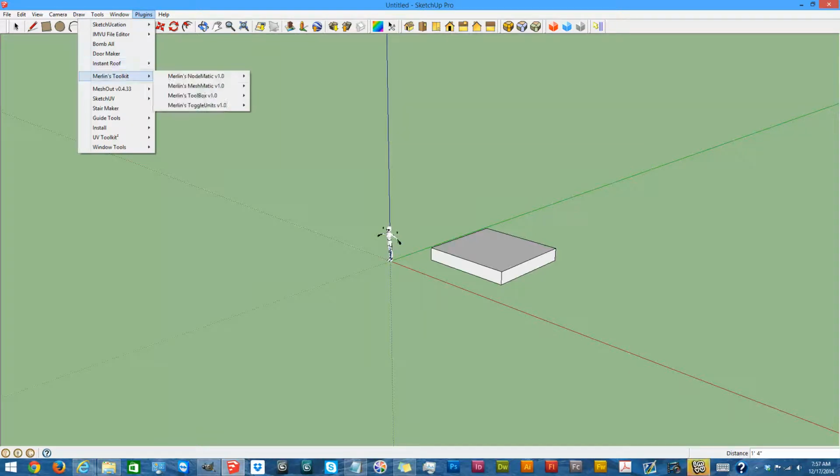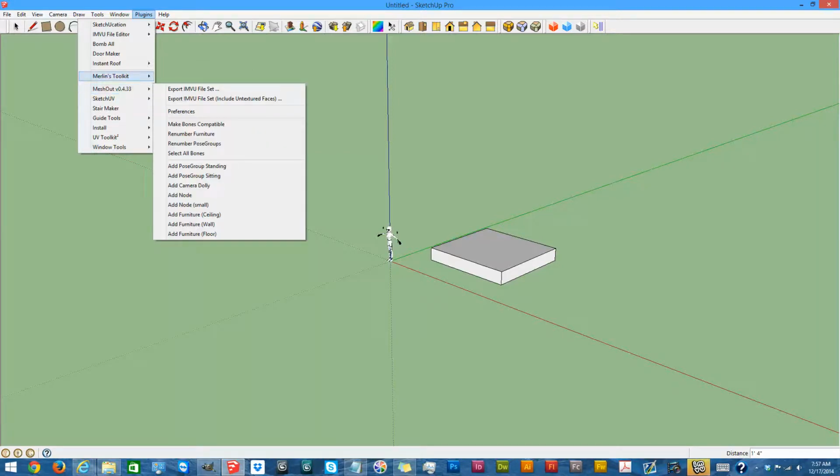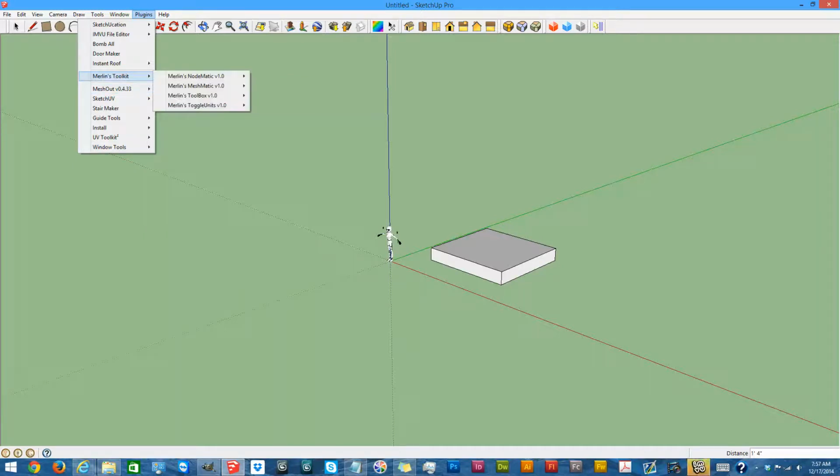And then the next app I want to go over is Merlin's Toolkit. I already explained that it's like Mesh Out. Only difference is it can't export your meshes, which is basically taking it from SketchUp to InView. It's like it's translating.